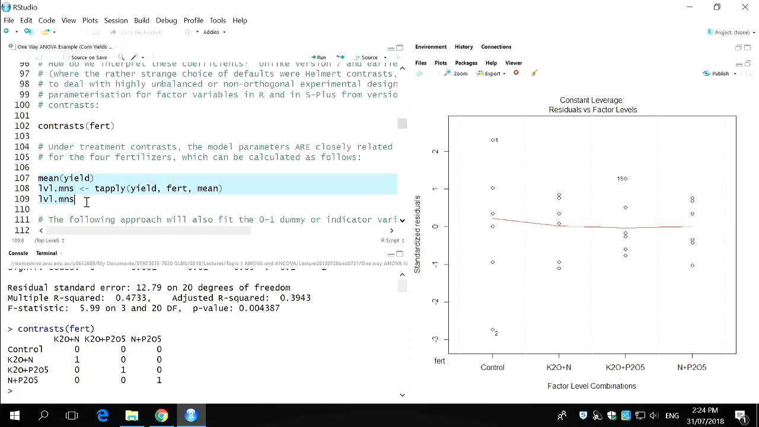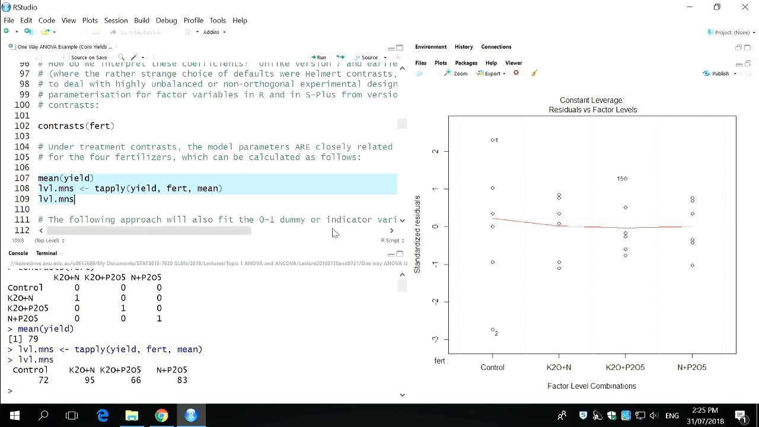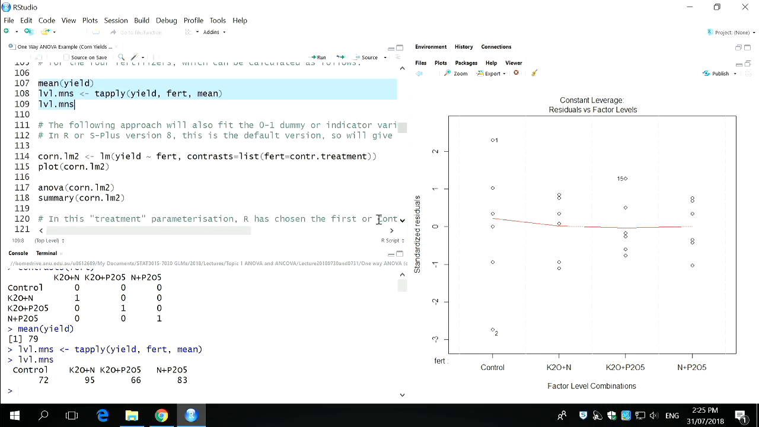And yes, I showed you how you can recover the group means from these. And notice I can basically tell R explicitly which contrasts I'd like to use, which approach I'd like to use. So if I want to set fertilizer to contrast equals treatment, I can set it like that. And surprise, surprise, this gives me exactly the same model as I've seen before.